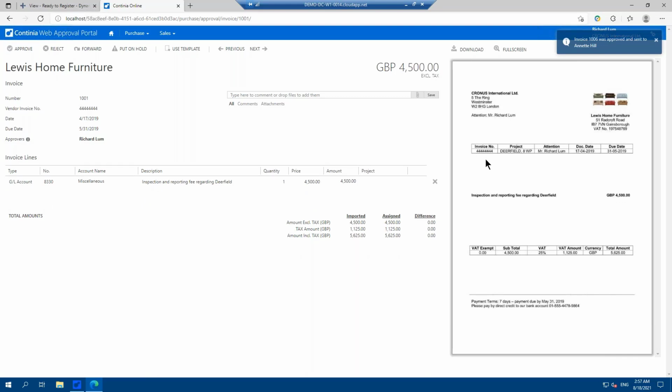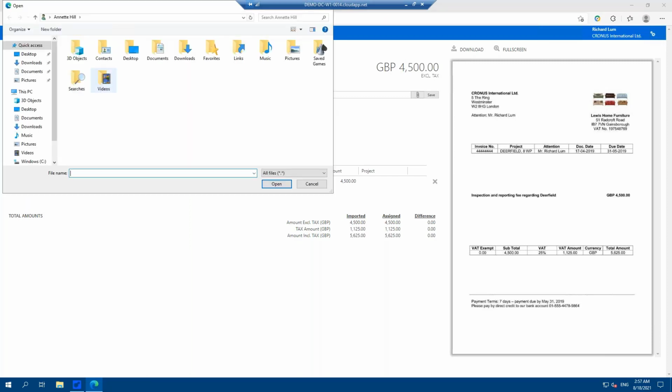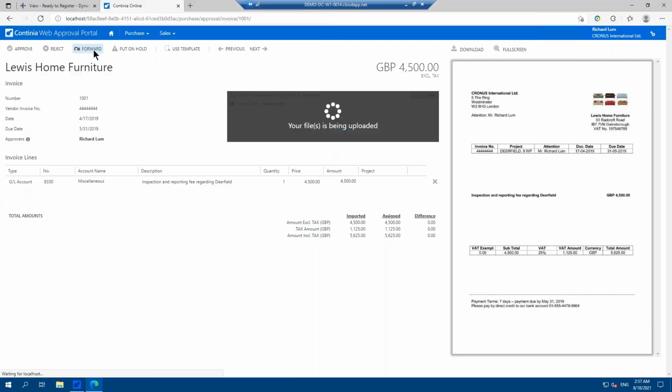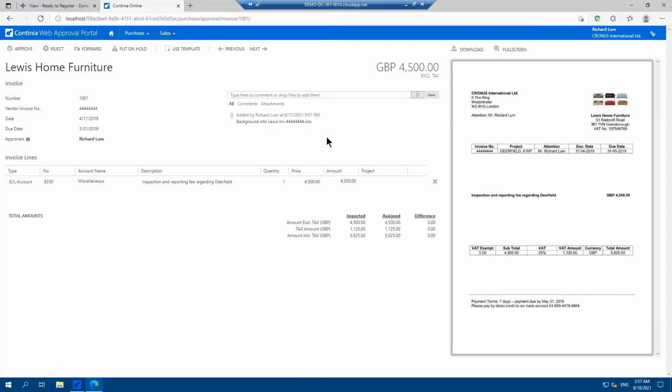I do want to stop on this 4444 because for this one I've got a little bit of extra information. So I've got a little attachment thing there, and on my desktop, if I've remembered to put it there today, I've got background info. So that's a dummy spreadsheet of some sort that I just want to store against this for future reference. And I also want to maybe put a comment in there: "See attached spreadsheet for breakdown." So I'm going to approve that one as well.